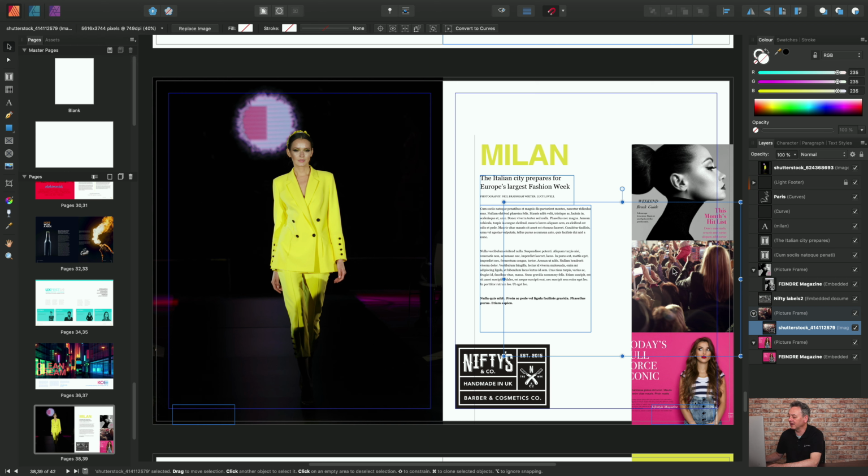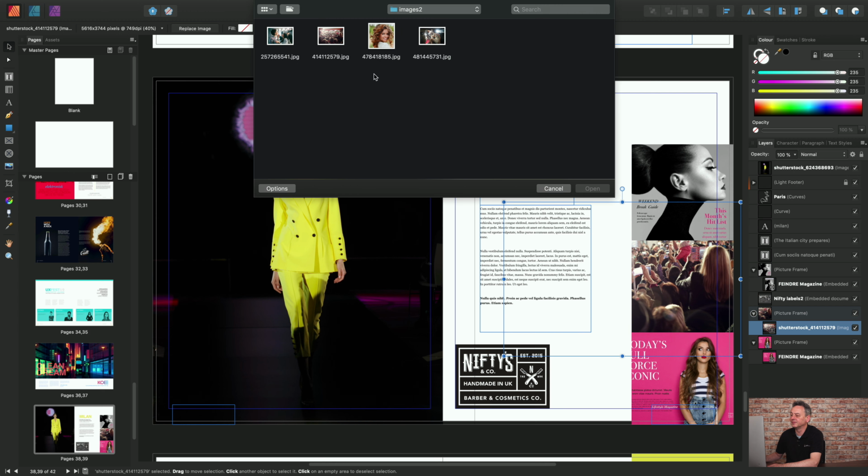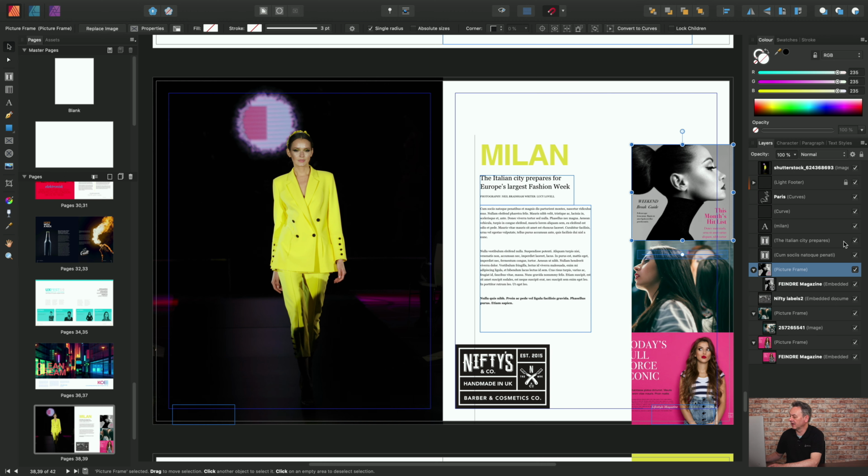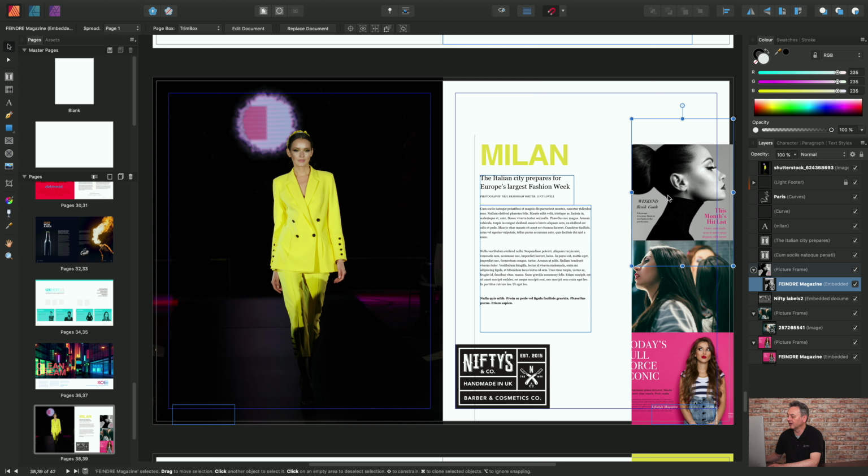Now if I wanted to replace this image, I can use this replace image option and choose a different particular file. So I'll choose that one there, click open, and that replaces a file there. And similarly for documents, if I just expose the contents within the picture frame, this particular embedded document can be replaced with another.